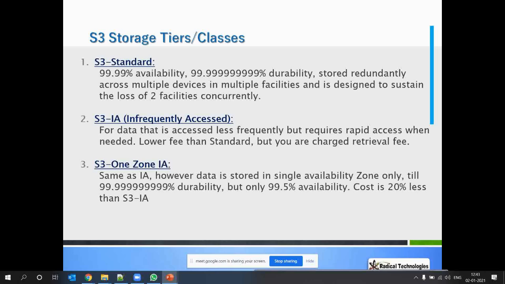So if anything happened to a particular cache, you are not bothered. So why pay extra? Why pay for the standard one? You can move that data to one zone, less frequent access. So the cost is 20 times lesser than the previous one. Okay, and it is stored in single availability zone. Does it make sense?